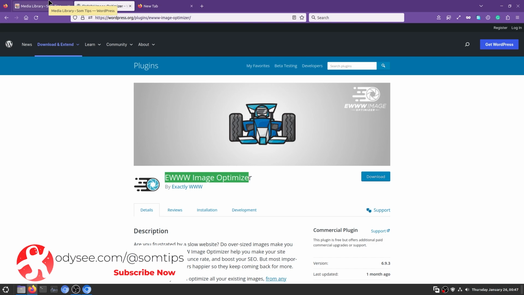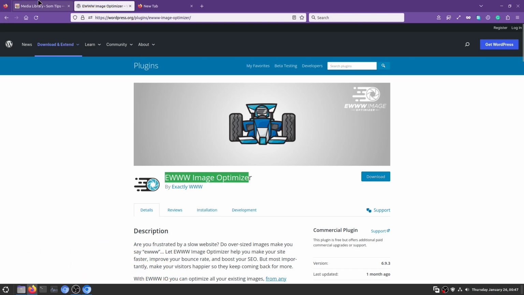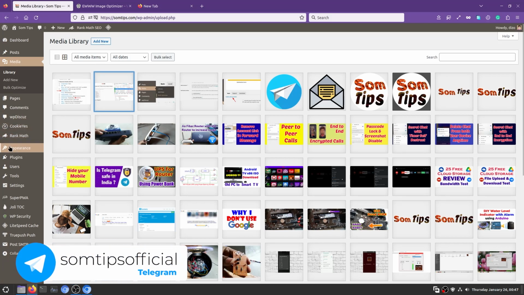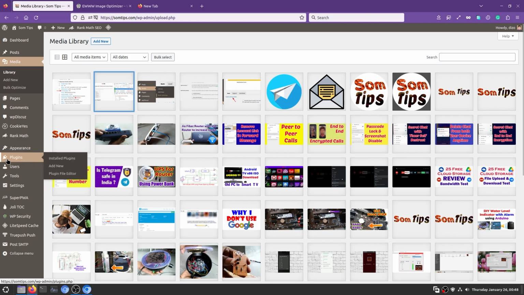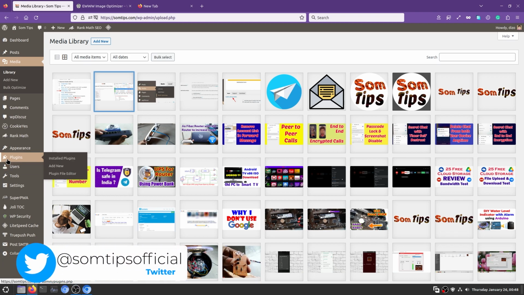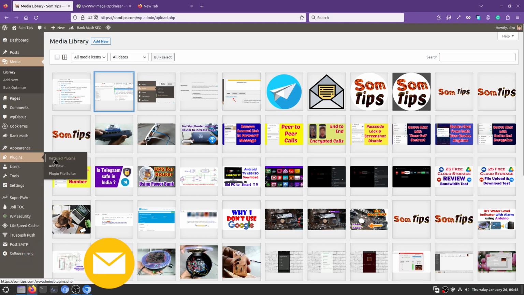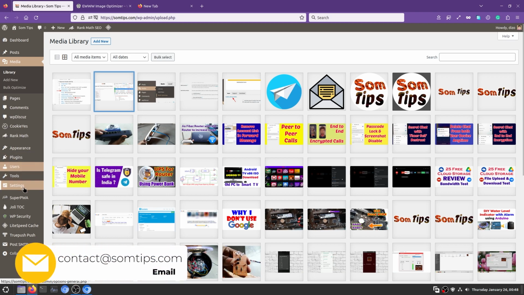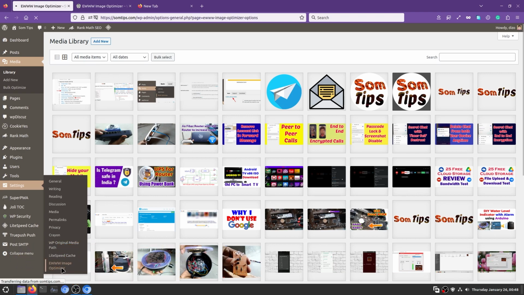So first of all, I will give my blog link in the description, where I have shared in detail how you can do it. First, go to Plugins, Add New, and install the plugin. Then from the Settings panel, go to EWWW Image Optimizer.